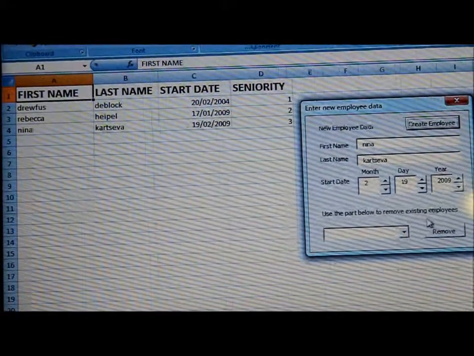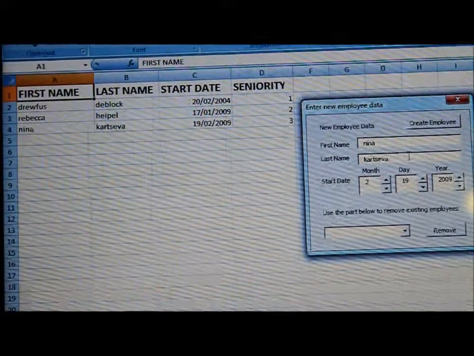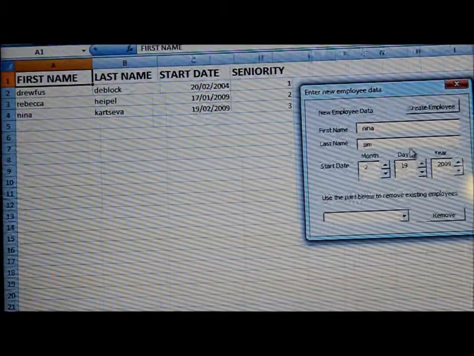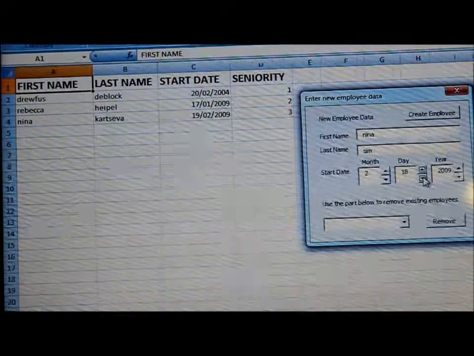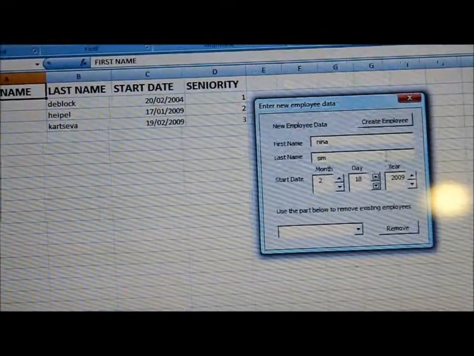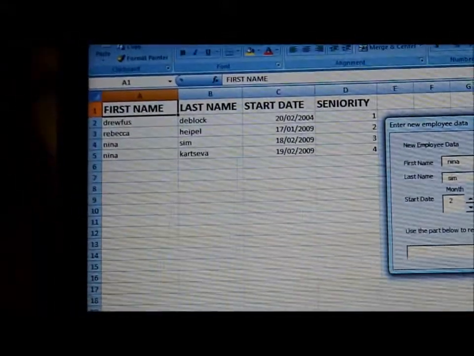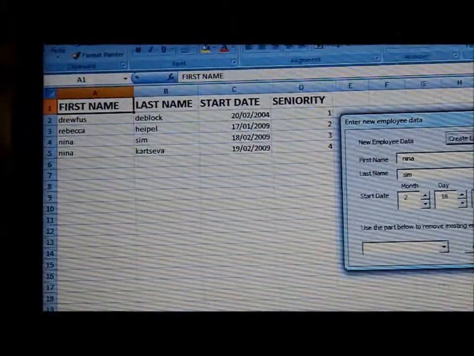The other thing that we can do is, let's just try and put someone else in here. Let's put in Nina Sim. But let's say that Nina Sim started a day before Nina Kartseva. So if you look there, it says 2/18/2009. We hit create employee and you will see that Nina Sim is above Nina Kartseva, and Nina Kartseva has been moved down to position 4.